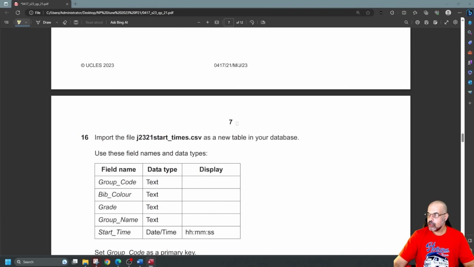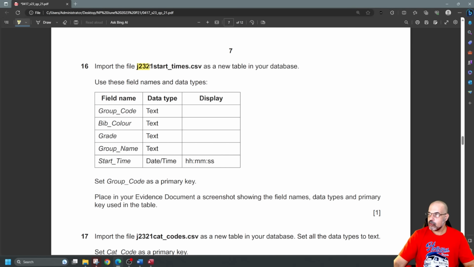So that's finished. 16. Import the file J2321 start time CSV as a new table in your database. Use these field names and data types. Okay, so again, I've got this date time thing here. So let's go back. Set the group code. So here it gives you the primary key. And placing your evidence document showing the field name. So I've got to show evidence again.